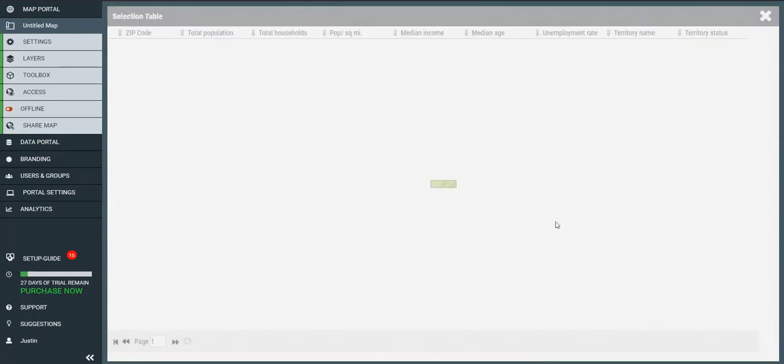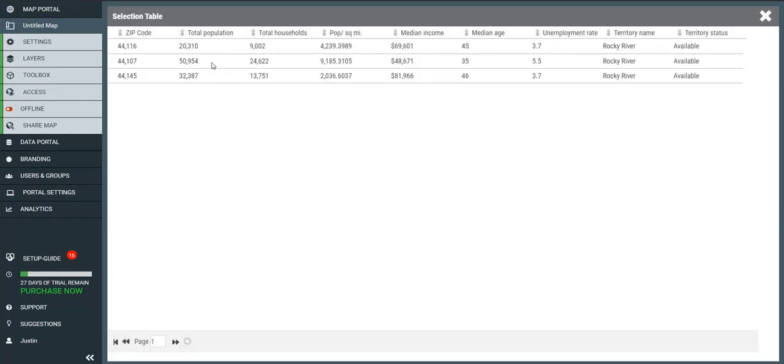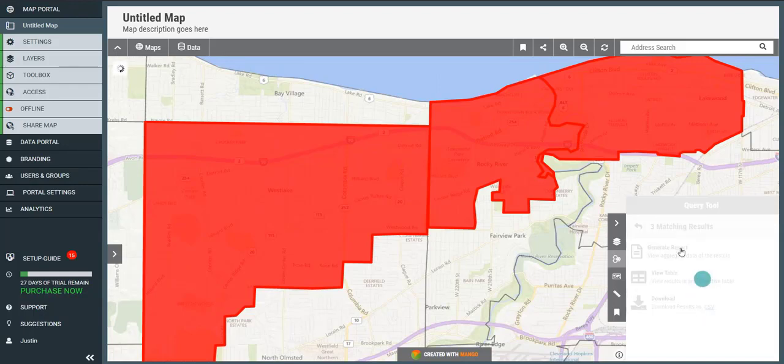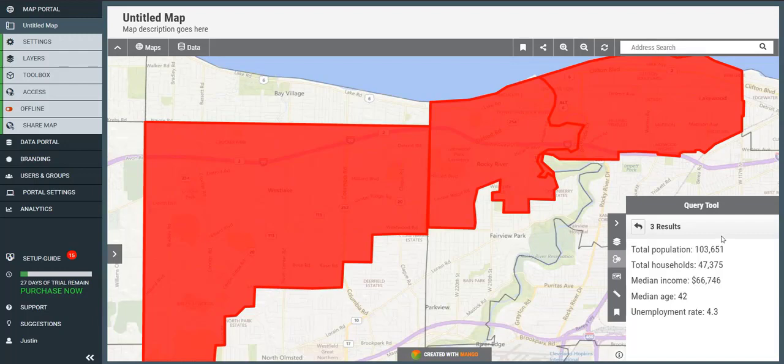I can view that as a table, so I can see the individual zip code data. I can also download that to a spreadsheet, or I can generate my report, which is going to give me the totals across those 3 zip codes. So there we have it. There's 103,000 people across those 3 zip codes, around 47,000 households, a median income of 66,000, median age of 42, and an unemployment rate of 4.3.